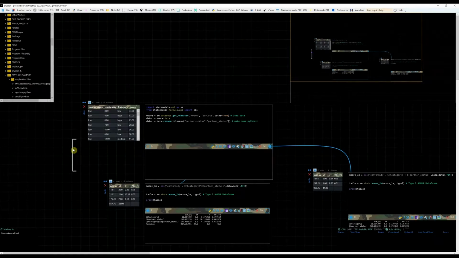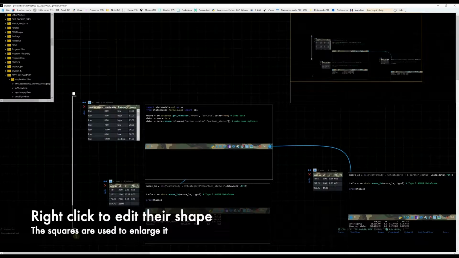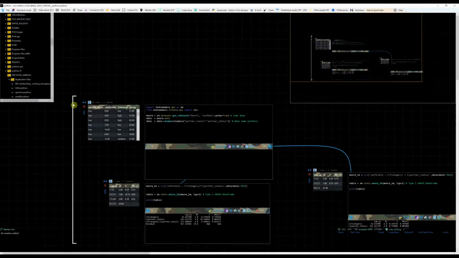Brackets can be added easily by pressing F7. They don't have any functionality per se, but allow you to organize and group things together.